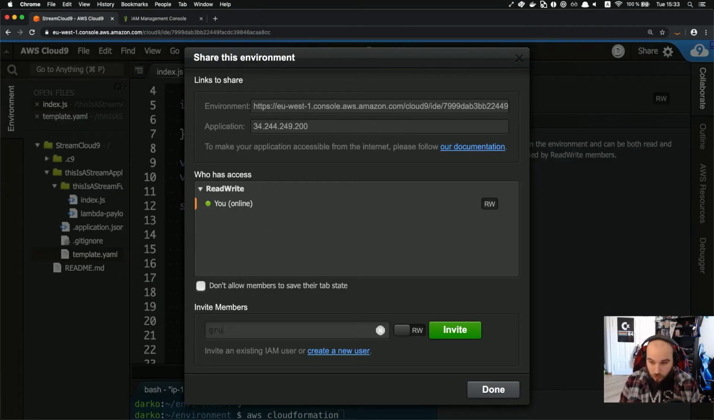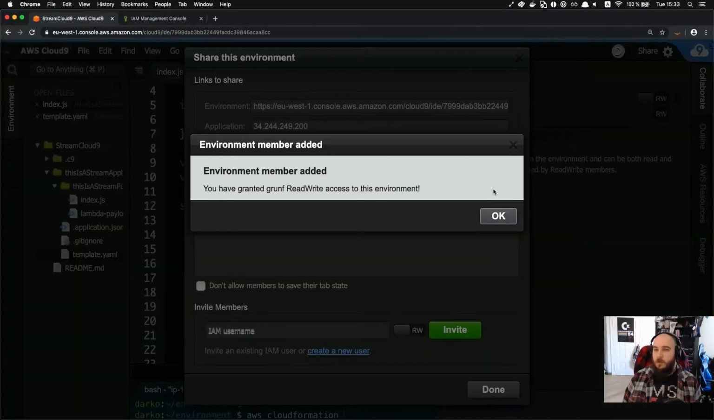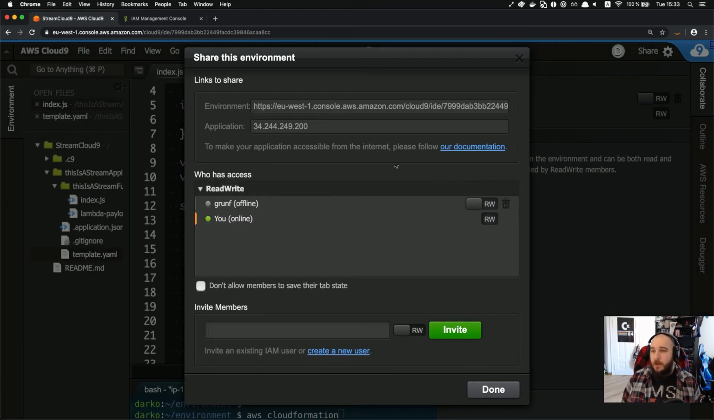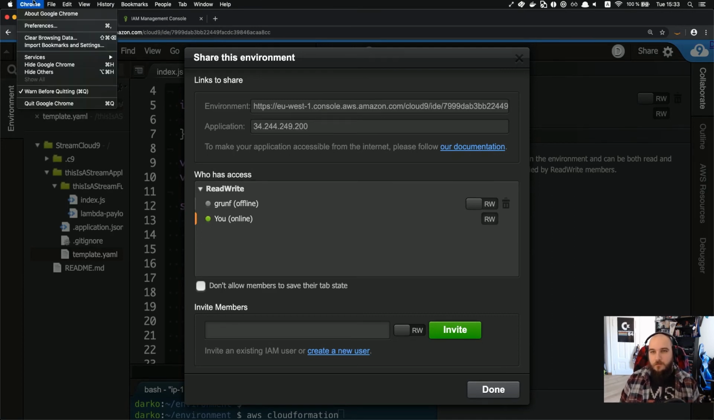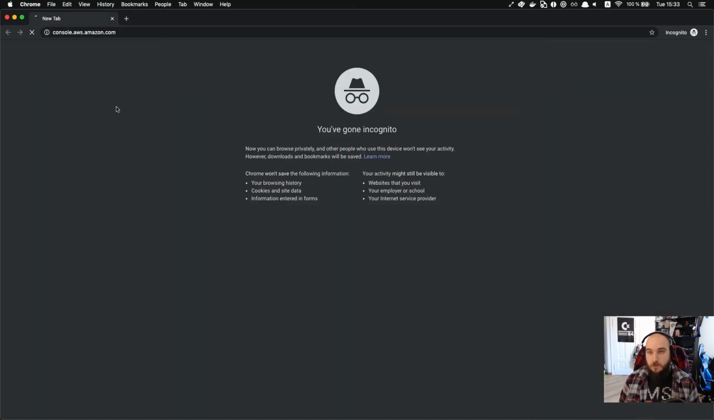What I do here is Grunf, and I will give Grunf read-write access. I can change it just to read. So if you want to get your manager on or somebody who just wants to observe what you do, you can have read access as well. So I'll just do read-write and click invite. Yeah, this can be a risk. Okay, cool. Environment member has been added. So what I do right now is I just take this little link, copy it, and just give it to my buddy Grunf, which I am gonna give in this console. Just look at that.